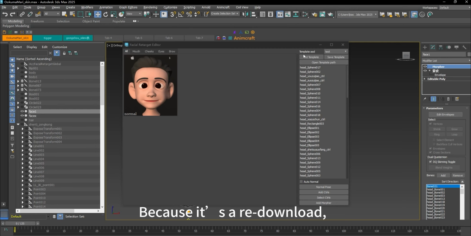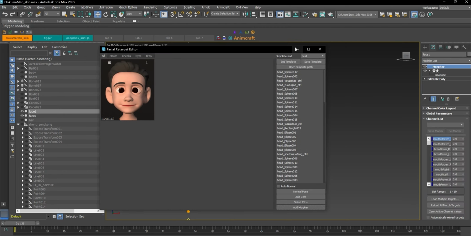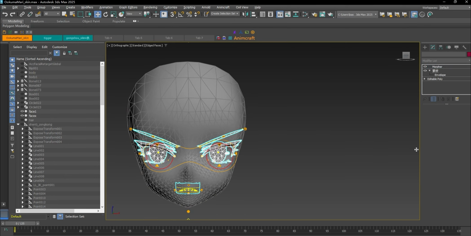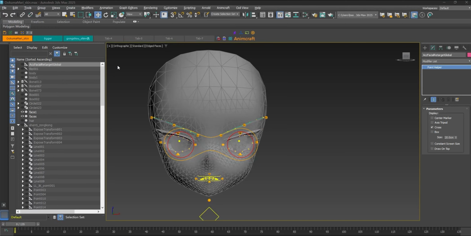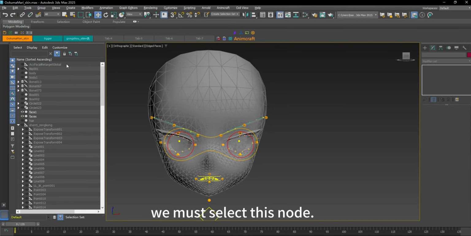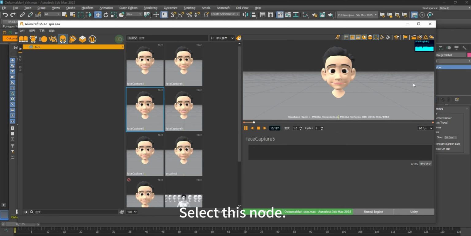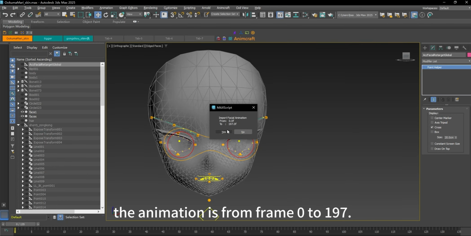Because it's a ray download, it's not an AC facial binding. After adding, we can also test it here. Yes, it's available. At this point, we must select this node, not the controller. Select this node. Now we open AC. This is the animation saved in AC. Right-click here, select Max. Click this. It will show you the animation is from frame 0 to 197.